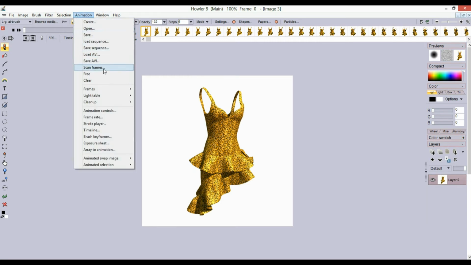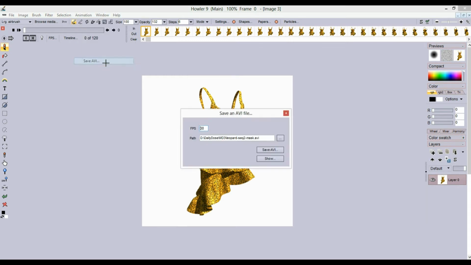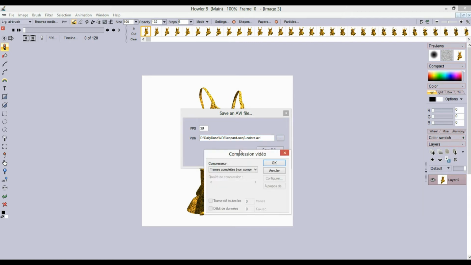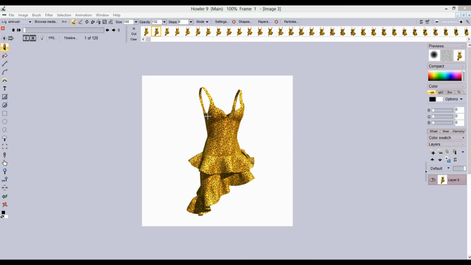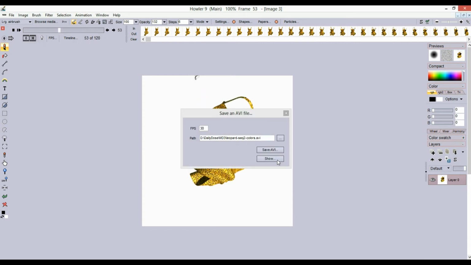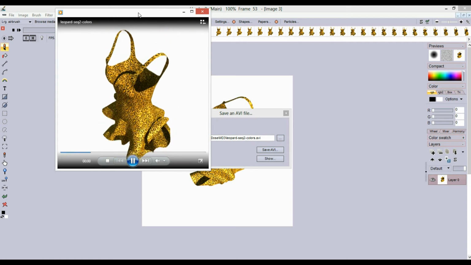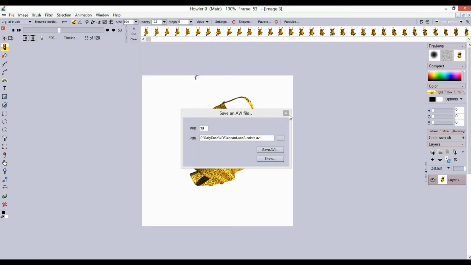So we'll go to animation, save as AVI, for instance. And we'll call this not the mask, but rather sequence 2 colors. Right? And save it. And keep it again in the lossless codec as long as you're going to work with it. It's good to keep it lossless. And so here we go. We can do a quick show on that just to verify. Yep, it's got it. Let's go save it.